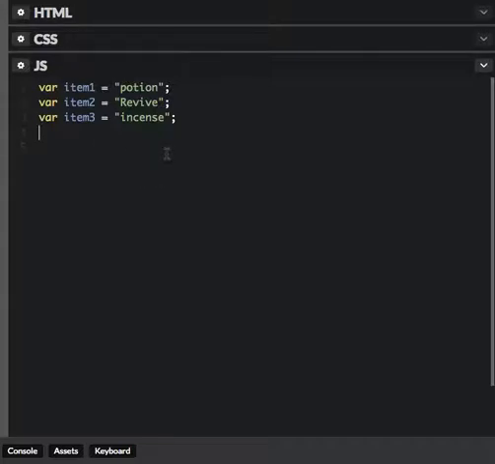Now, we have all of these items. We have a bunch of variables that we can call on or add things to. But how do we organize all of these? Can I put all of these items in one place? For that, you're going to need arrays.